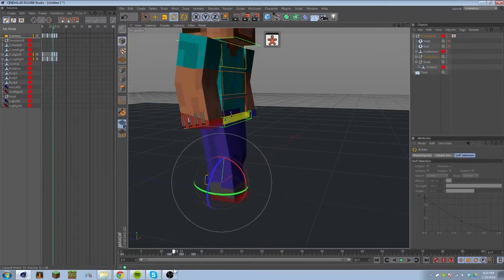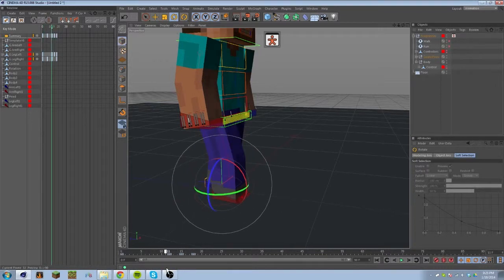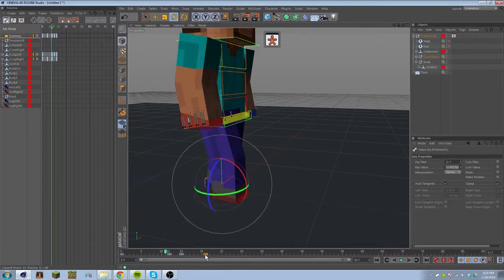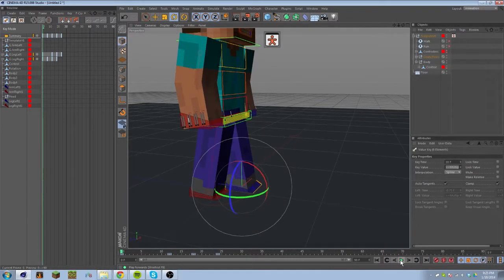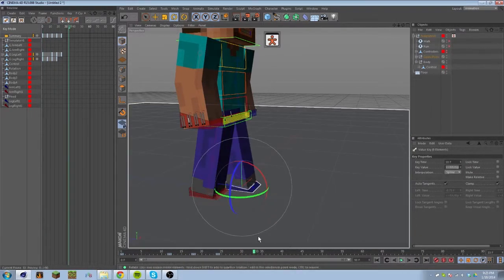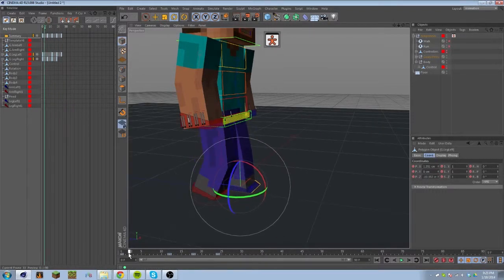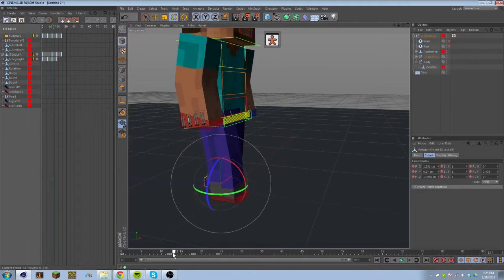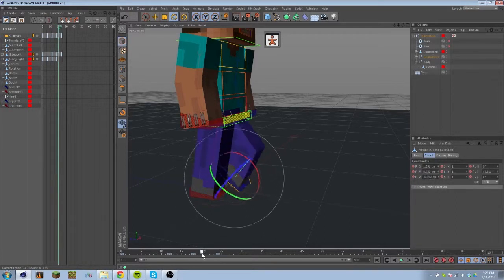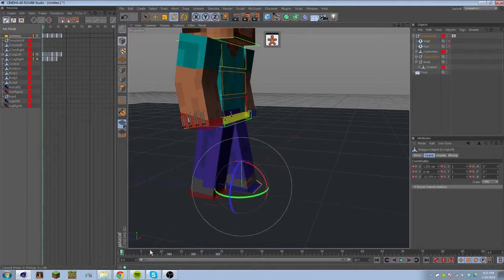wait, so from here to here is 12. Ah, I see. I'm speeding it up. This should be at 24. And this should be at that frame. So it should look like this. So from frame 12 is a step, from 12 to 24 is a step. Now it may still look like it's going really fast.